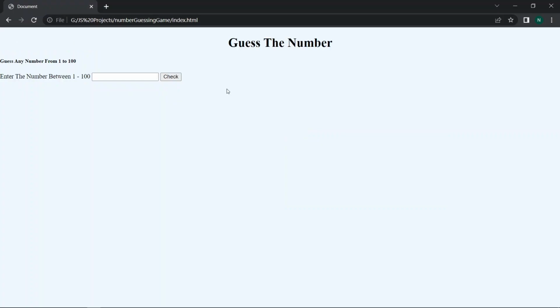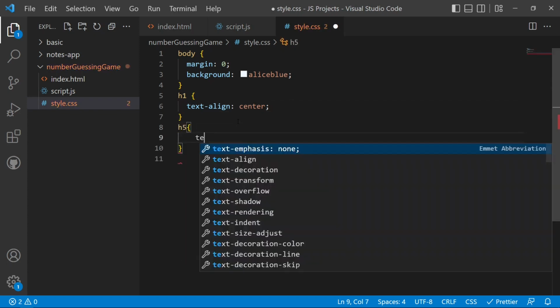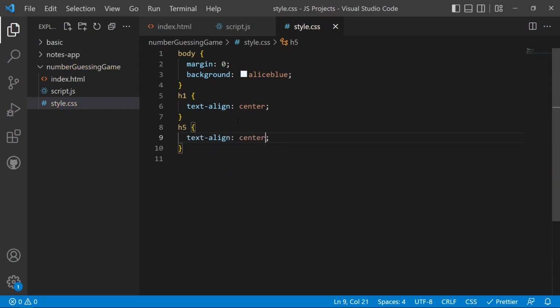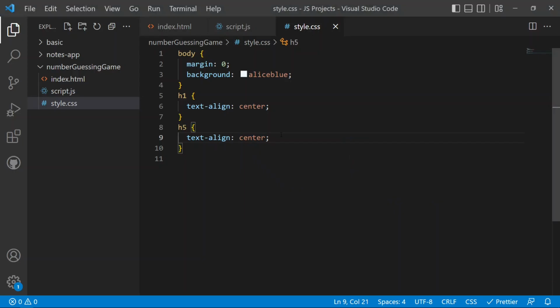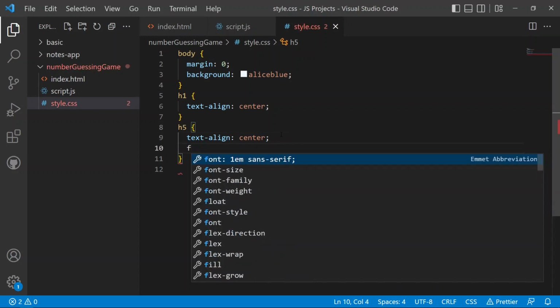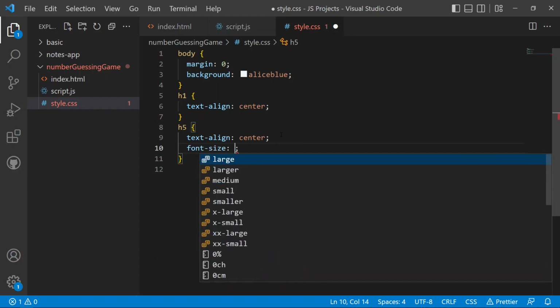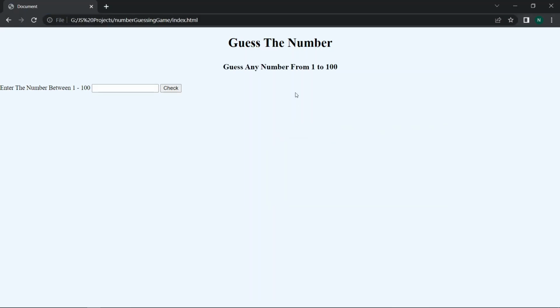So we have the guess the number, and then we can target the h5 element as well. So again this would also have the text-align in the center. So we need this as well in the center. And I think the font size is not so big, so we can have here the font size of 20 pixels. So if we now save, now we have the font size of 20 pixels.